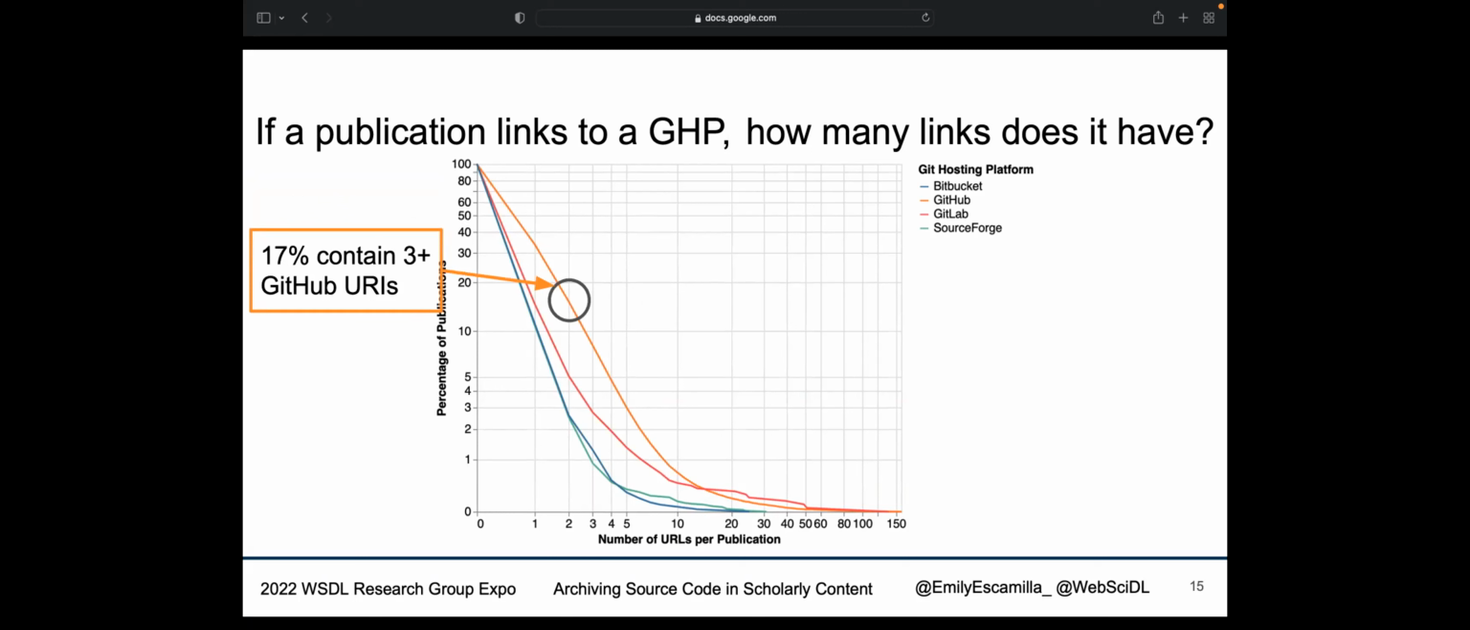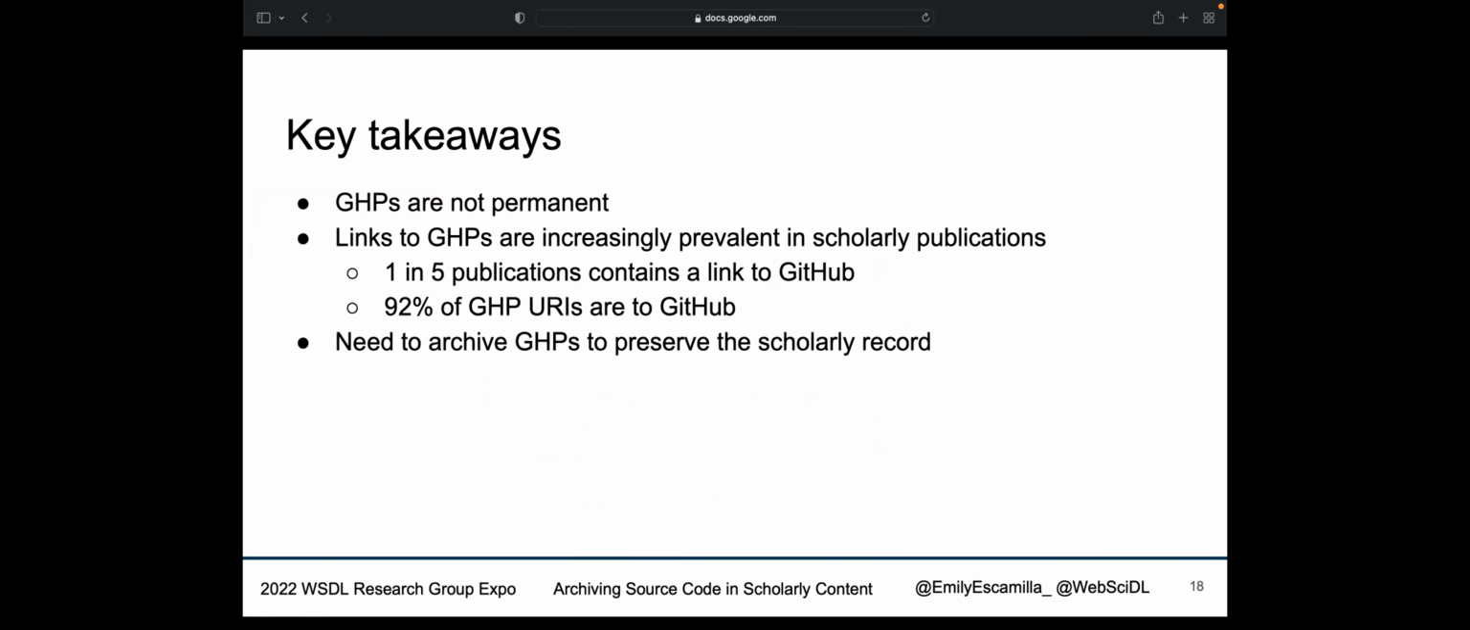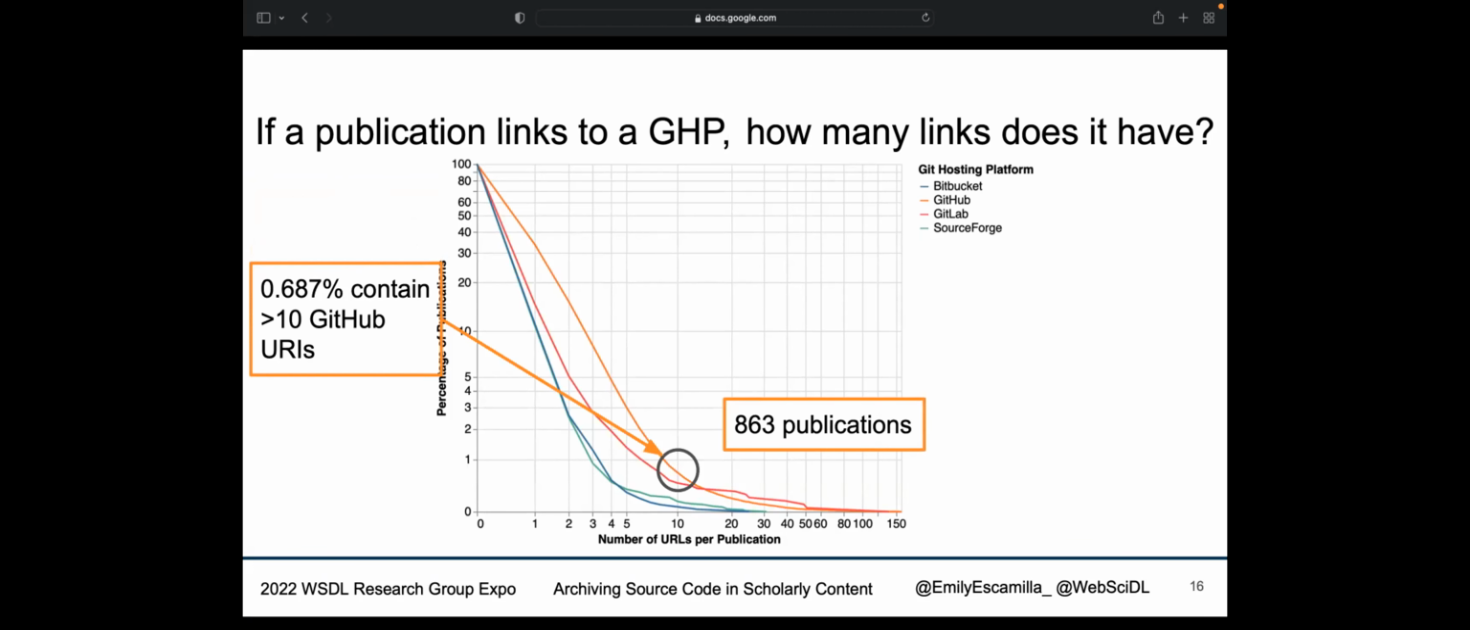So also 17% contain 3 or more links. And then we start going down the tail. Looking at the tail, we see that 0.687% of publications contain more than 10 GitHub URLs. But while that looks like a very small percentage, and it is, this still represents 863 publications that are referencing GitHub more than 10 times.